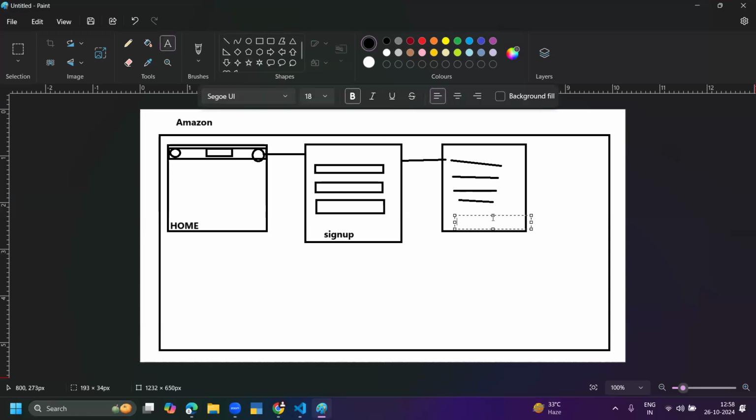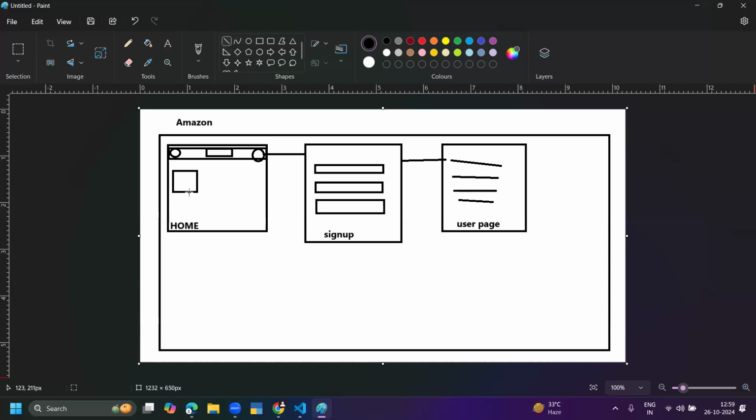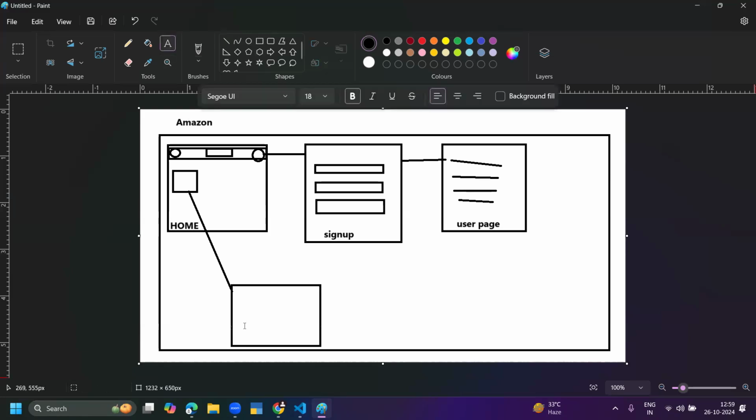So right now I have only 3 pages here: the home page, the sign up page, and the user page. For example, when you click on some product here, it navigates to another web page, called the product page. When you click on the product image, it automatically navigates to the product page.